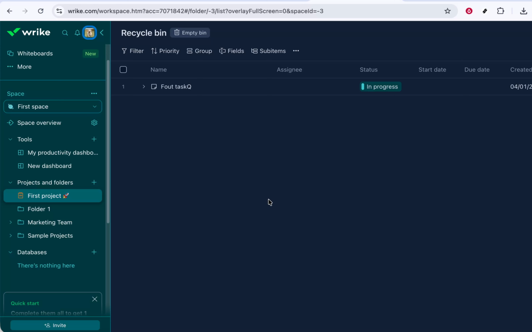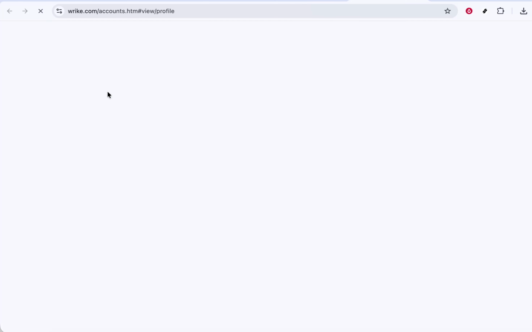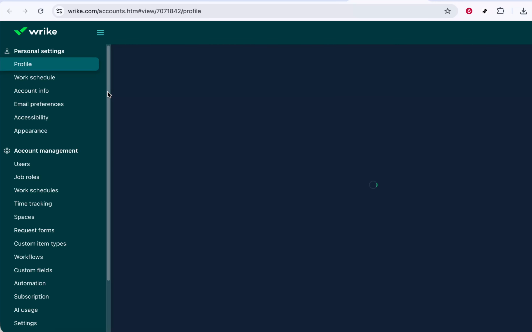Start by signing into your Wrike workspace in your web browser. When you're on the main Wrike screen, look toward the upper left area of the page. Here, you'll find your profile icon. This might be a small circle with your initials or a picture, depending on how your account is set up. Click on this profile icon to open a small menu. From the menu that appears, select the option labeled Settings.